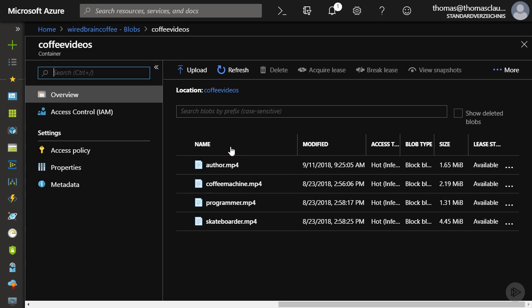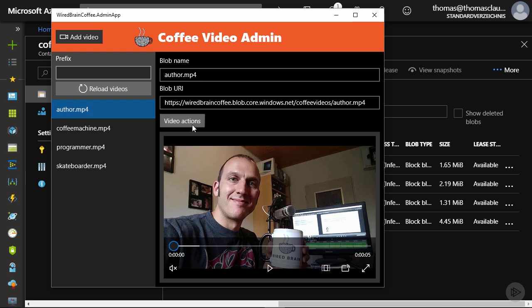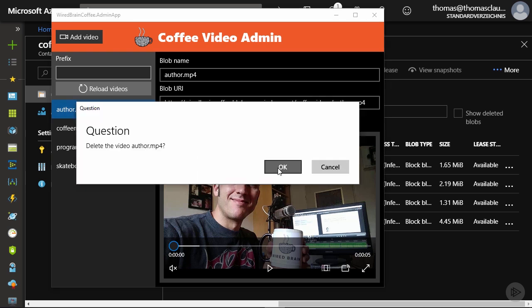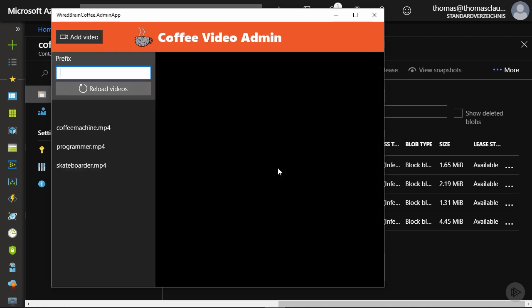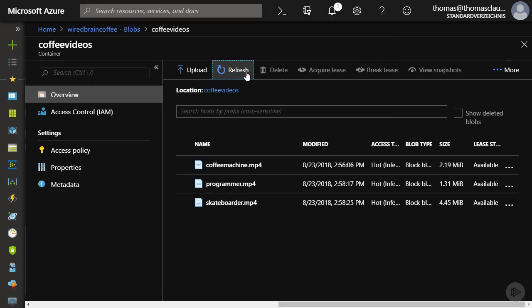So let me bring up the application. Let's select here the author MP4 file and under Video Actions I click on Delete Video. Let's click OK to delete the author MP4 file. Now the file is gone, let's click on Reload Videos. Yes, it's really gone. Let's go to the Azure portal and let's click Refresh on the Coffee Videos container and the author MP4 file disappeared.